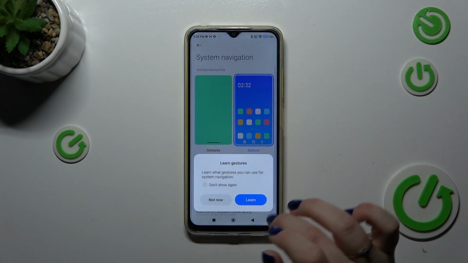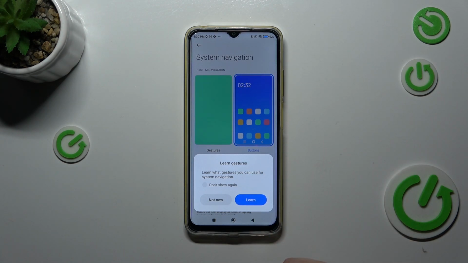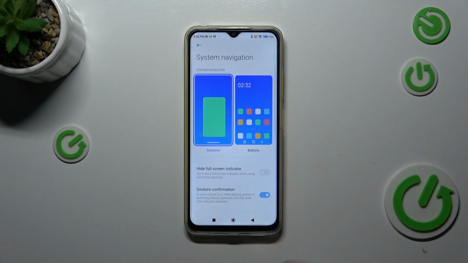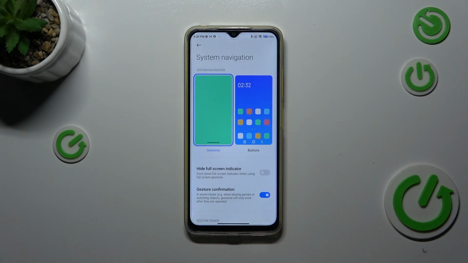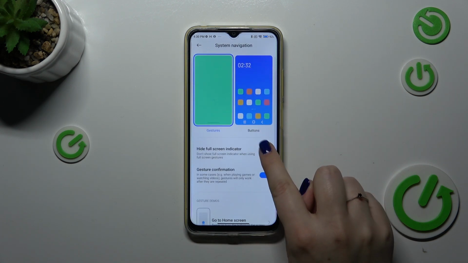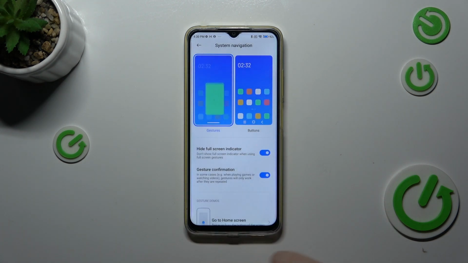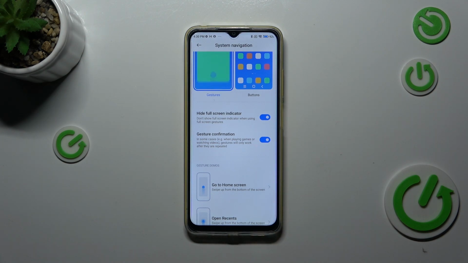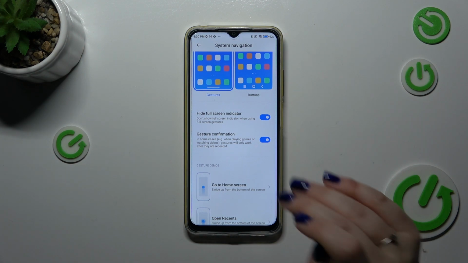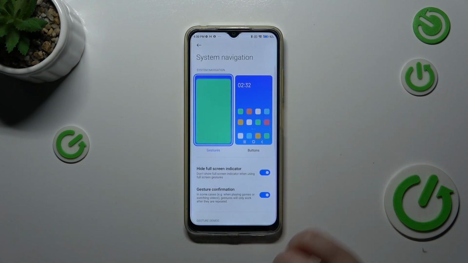So let's tap on this option. Your device will ask you if you want to go through the tutorial, so it's up to you. I don't want to do that. After tapping on it, immediately instead of the 3 buttons we will have this line. You can decide to hide it just by using this option, and you will have this kind of clean screen without any lines. Here you've got the gesture confirmation, and basically sometimes, for example, when you're watching a movie or playing games, you will have to double your gesture, like the back gesture, to confirm it actually. It's up to you if you want to use this option or not.